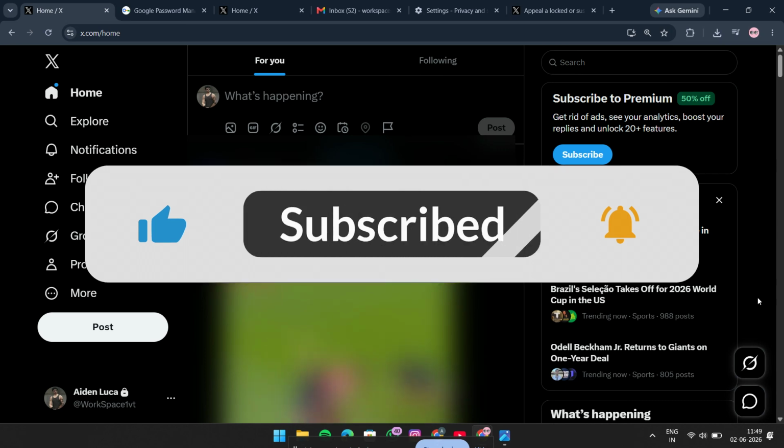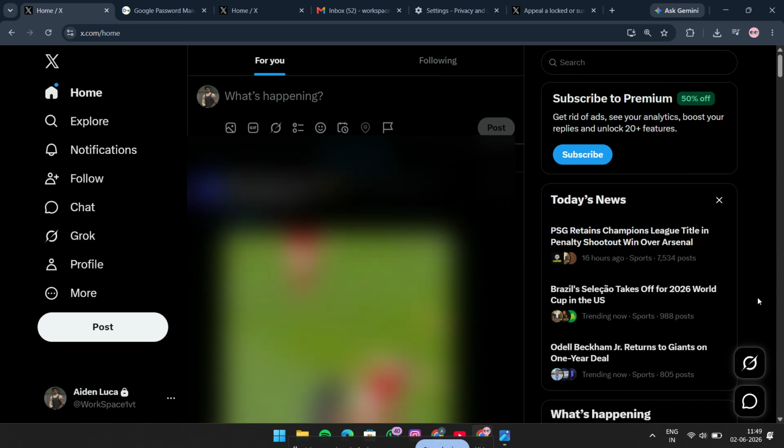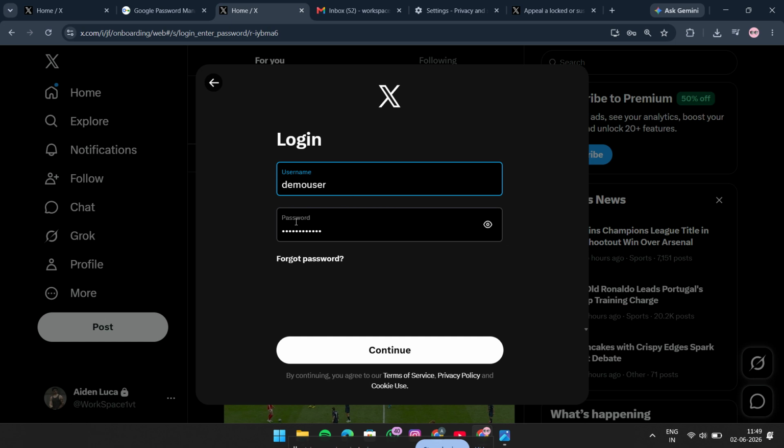First, attempt to log in to your suspended account using the X app or the X website. Go ahead and enter your username, email, or phone number, then type your password as usual. If your account is suspended, X may show you a message explaining that access is restricted. Read that message carefully because it often gives you a clue about what action you need to take next.